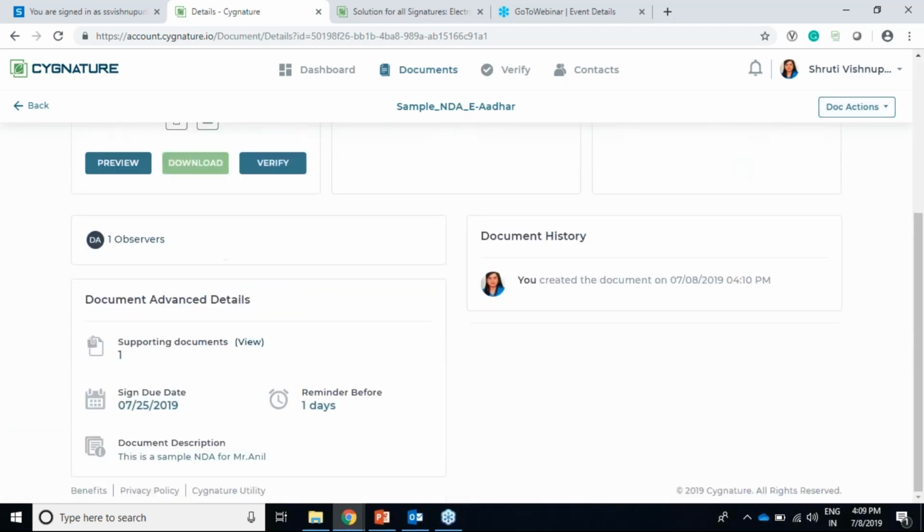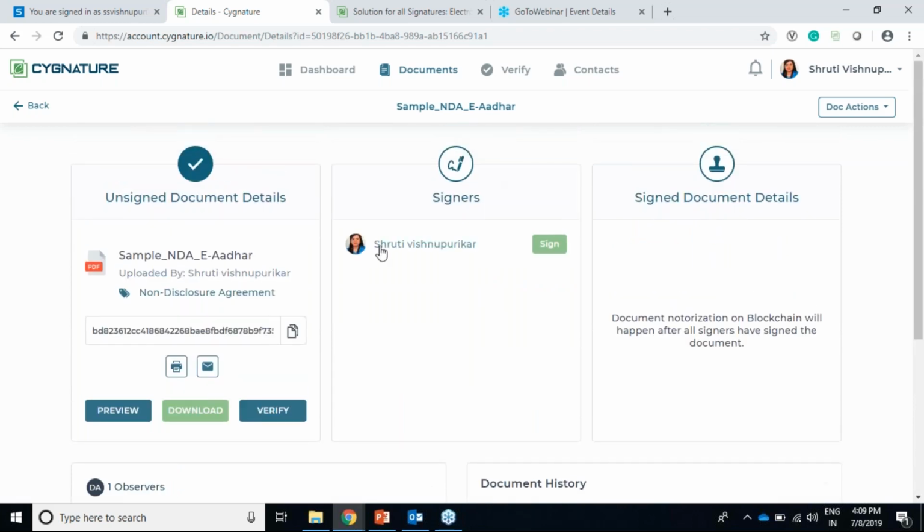Now here we have added a few more things because I've selected one particular signer. If you have multiple signers, then we also have an option here to remind each signer. So if we have, let's say, 5 signers in a document, we can send a reminder to each of the signers. Because I have selected only myself as a signer, I'm getting a sign option.